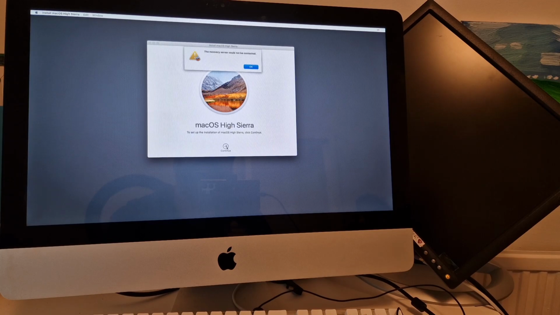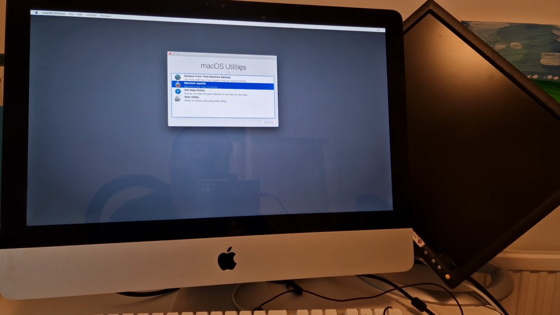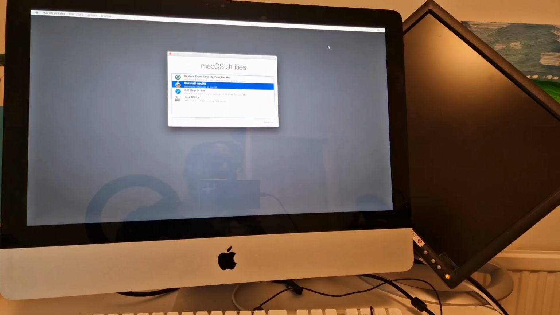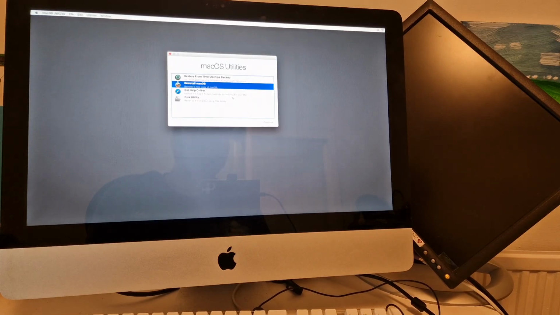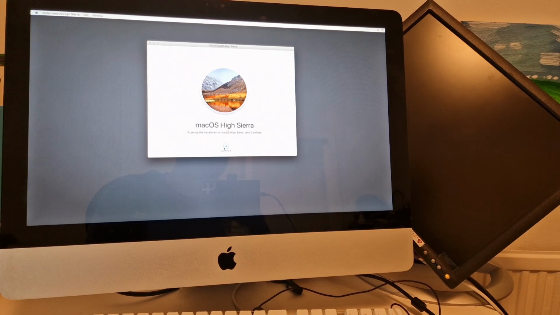Oh, it wants to connect to the internet to get a recovery thing. So can I connect to my Wi-Fi? It's in the corner, obviously. I'm connected to Wi-Fi. Maybe I'll be able to install Mac OS. And if it's going to download the operating system over the internet, how long is that going to take? Okay, the recovery server could not be contacted even though I've connected to the internet.